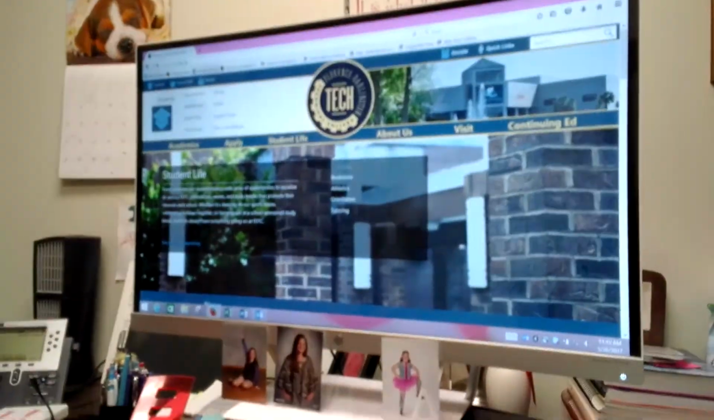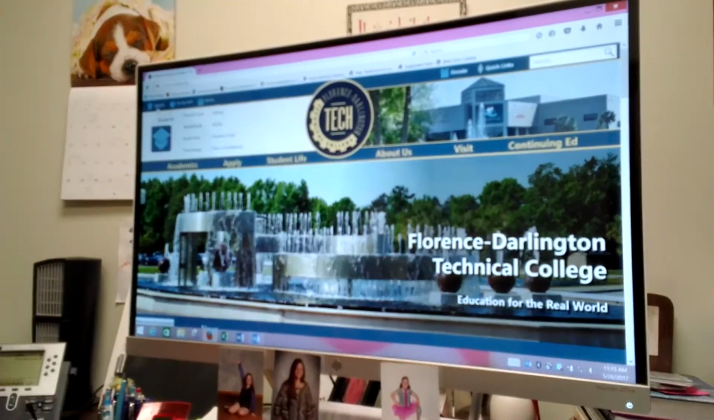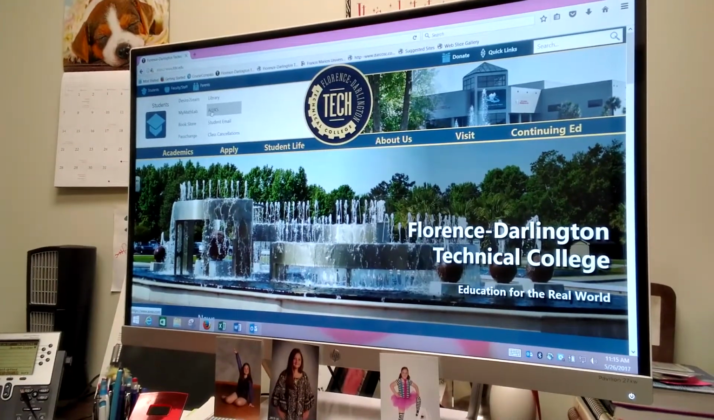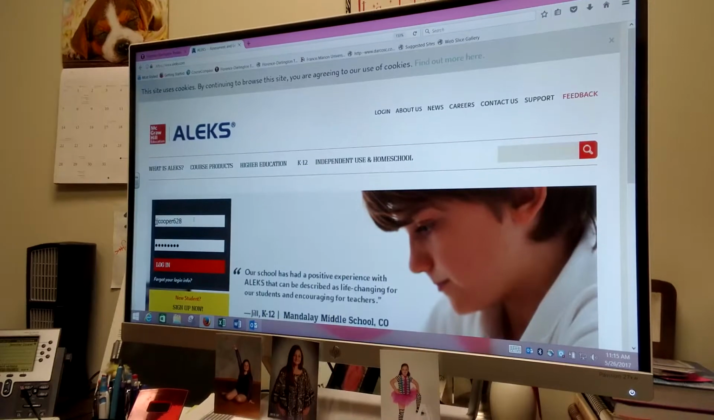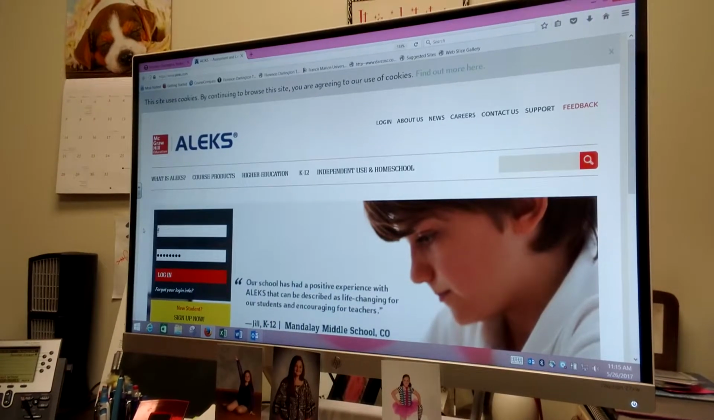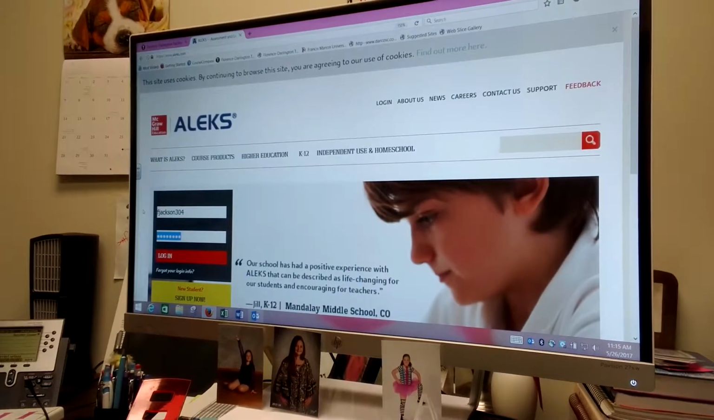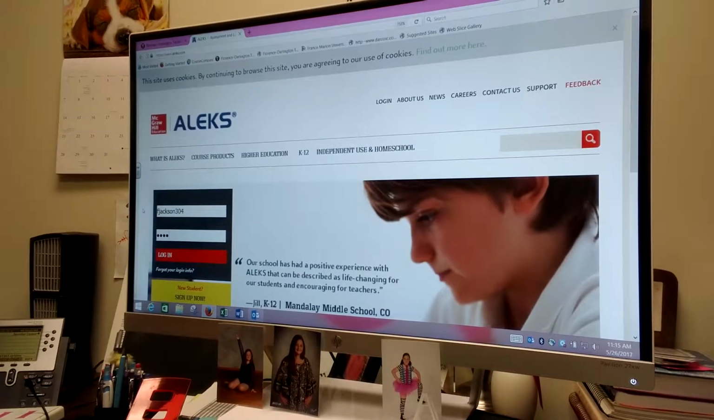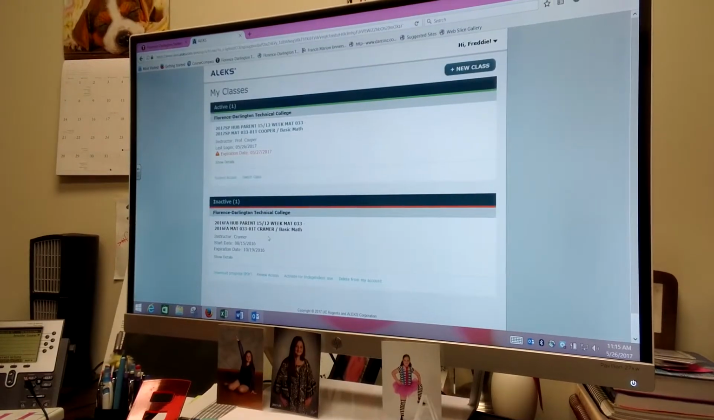We're on the FDTC website, fdtc.edu. We're going to hover over students and we're going to go to ALEKS. Or you can just type in aleks.com if you're at home. Now, if you've used ALEKS before, you're going to log in using your account. I'm actually using another person's account with their permission. I'm going to log in like I was a student that has used it before.